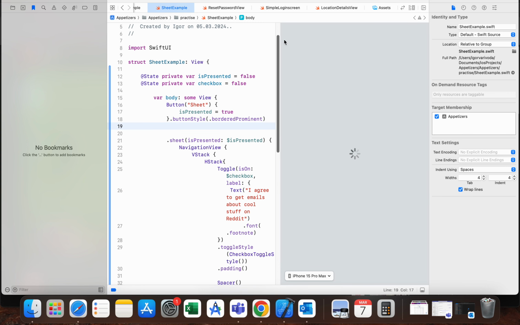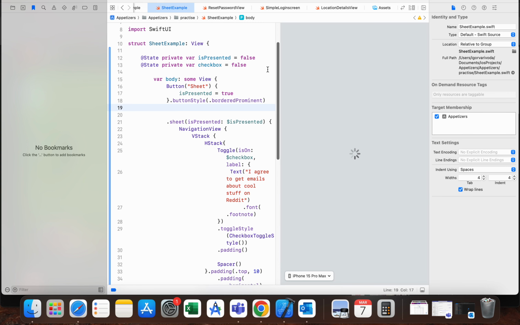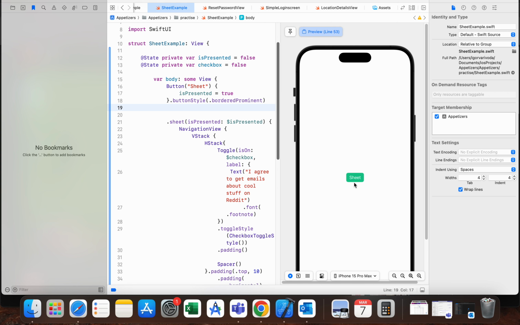And now when I return to my example, you will see that the button is green. So this is the default accentColor for this project. You can still use the accentColor modifier, but I don't know for how long it will be possible to use it. But this is now the default way to use accentColor in a SwiftUI iOS project.